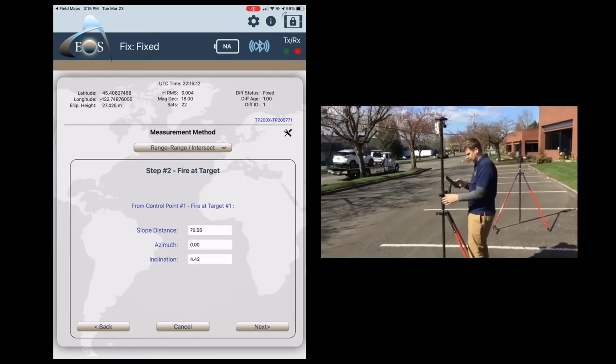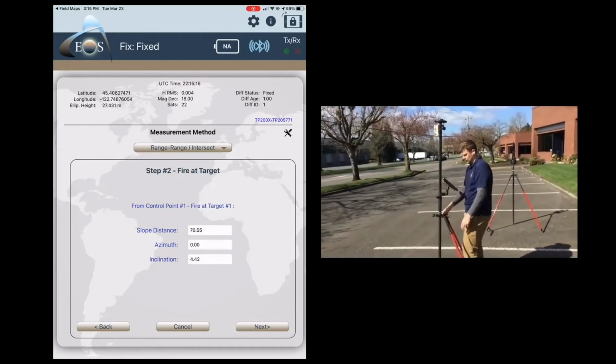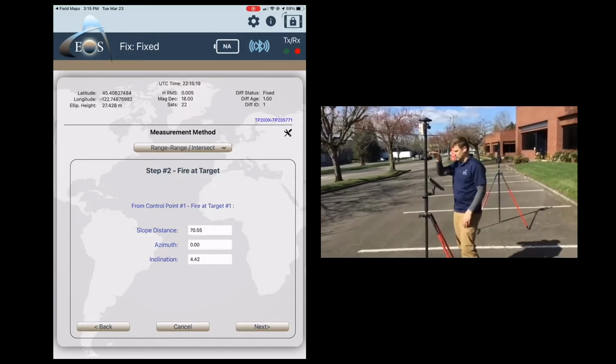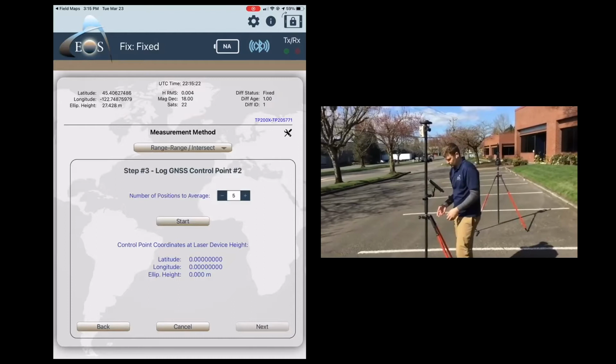So you get a reading. We've got our values populated in here. Notice except for the azimuth field, because this doesn't have a compass to measure the azimuth. So hit next, and then we need our second control point.